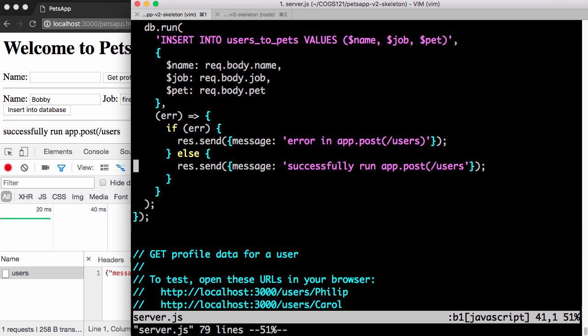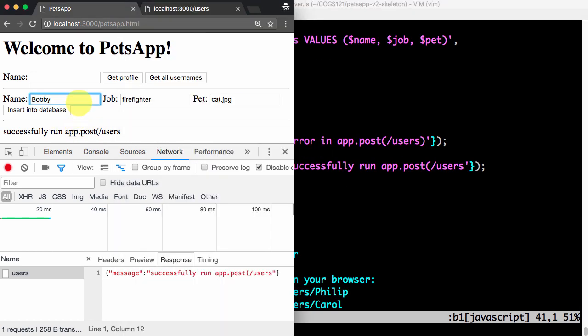So let's try to insert somebody else in. Let's try to insert Bobby2 now. What was Bobby2? Policeman? I forgot. And Bobby2 is dog.jpg. And I'm going to insert into the database. This is successful again. Great.